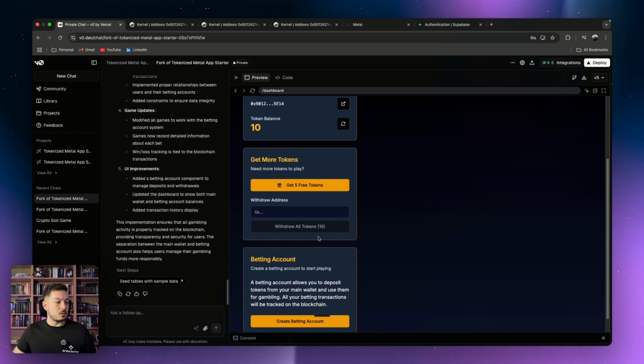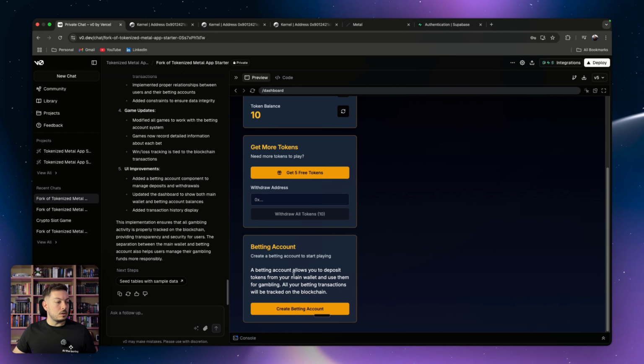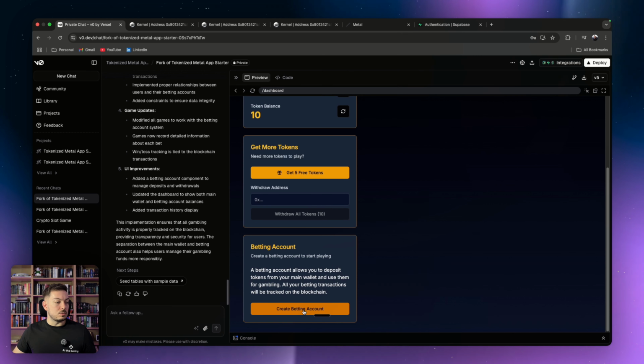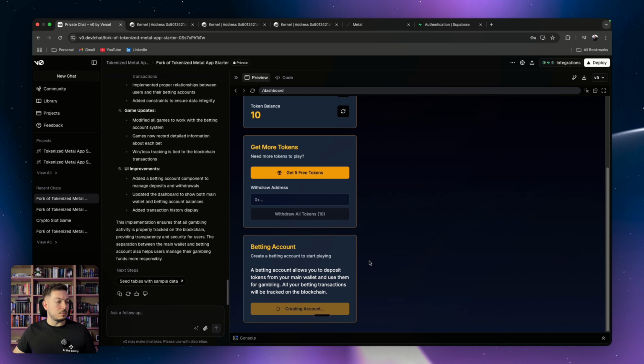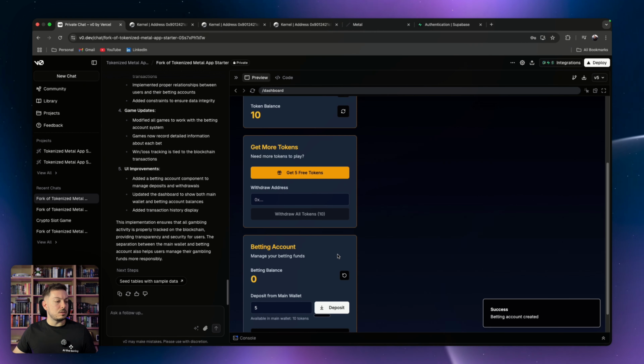We can reward ourselves with the free tokens again. Now we want to create a betting account. Betting accounts allow you to deposit tokens from your main wallet and use them for gambling. All your betting transactions will be tracked on the blockchain. Okay, so that's a little bit of a double up. We'll have to double check that. So let's see if we create a betting account.